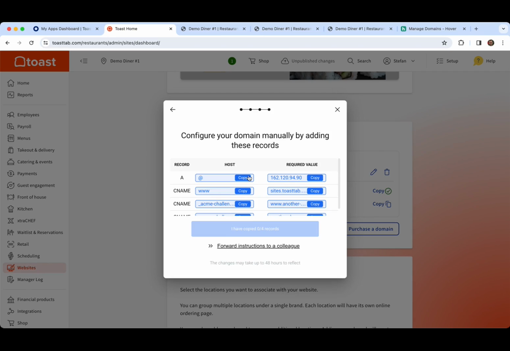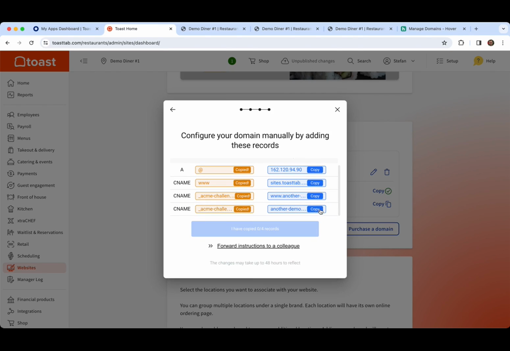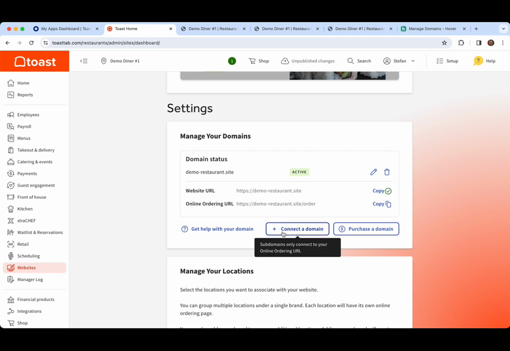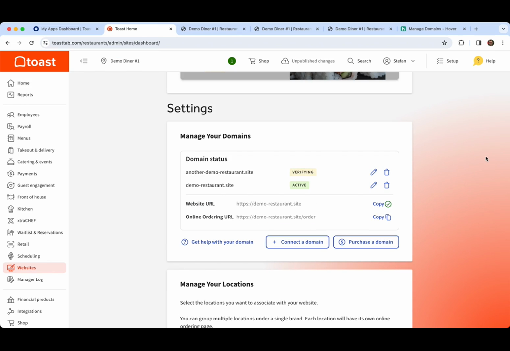So go back to the manual domain connection flow. Click copy on each of these values, and confirm that you're done. Now Toast is going to start listening again, and if you've updated your record, connect your domain.